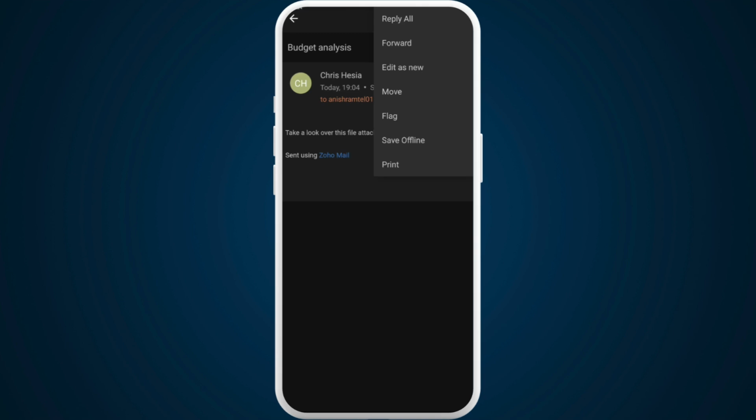Here you can see the options to recall, and you need to keep in mind that the recall feature is only available to the paid users. So you need to subscribe to the premium version of the Zoho Mail in order to be able to access the recall feature. So if you have the paid subscription, you will be able to see the recall option over here. You can simply tap on recall, you can re-edit your email and send it again.